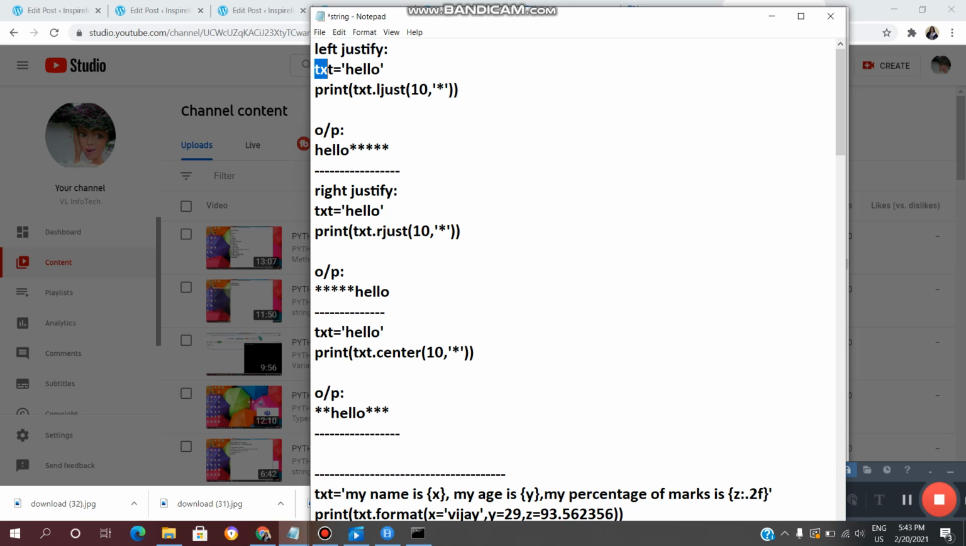First method is left justify. We are taking a txt variable and assigning the string hello to that variable. After that, we are printing txt.ljust(10, "*"), meaning we want a total of 10 characters in that string. The output is hello with 5 stars at the end. Already we have 5 characters in that string, so now we need 5 more characters at the end.